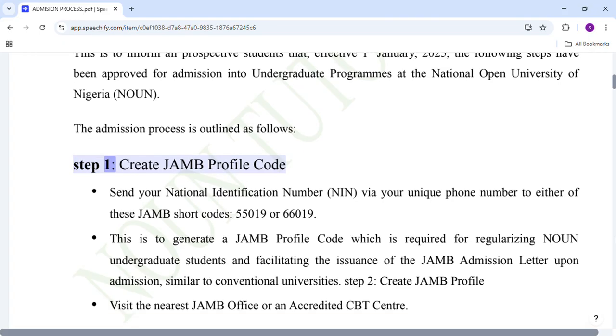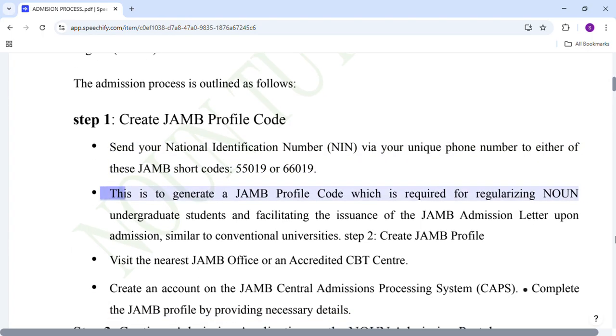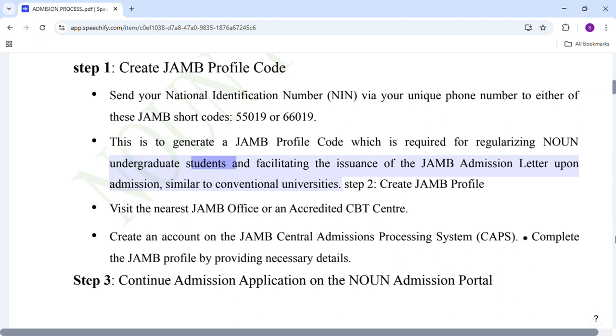Step 1. Create JAMB profile code. Send your national identification number, NIN, via your unique phone number to either of these JAMB short codes, 55019 or 66019. This is to generate a JAMB profile code which is required for regularizing NOUN undergraduate students and facilitating the issuance of the JAMB admission letter upon admission, similar to conventional universities.